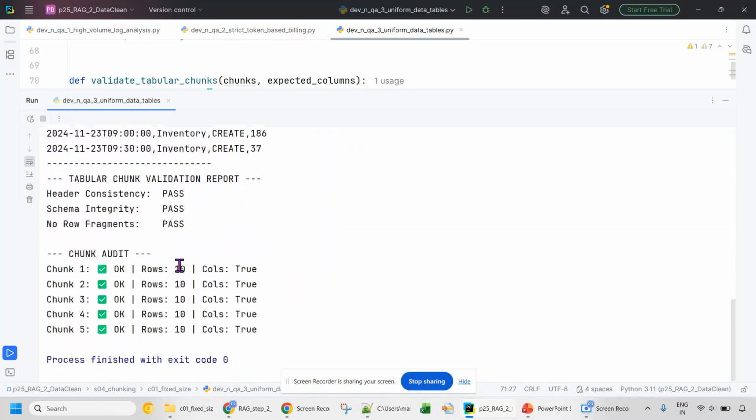Okay, so second chunk, and so on. Now tabular chunk validation report. So I'm doing an automated QA validation. That is why it is a tabular chunk validation. So here, if you see, it has passed the header consistency.